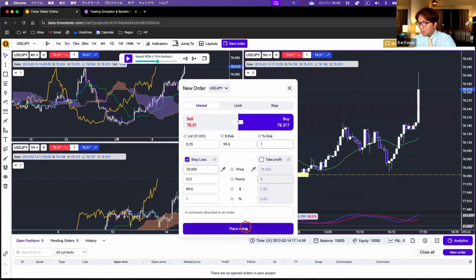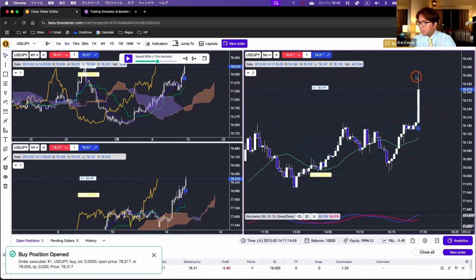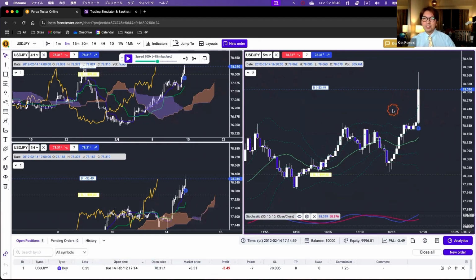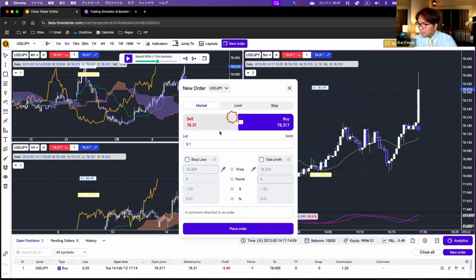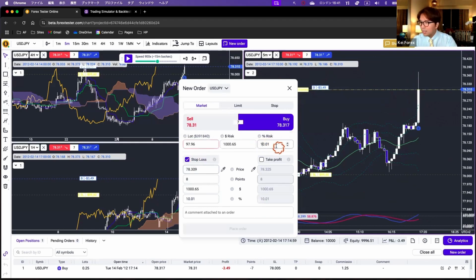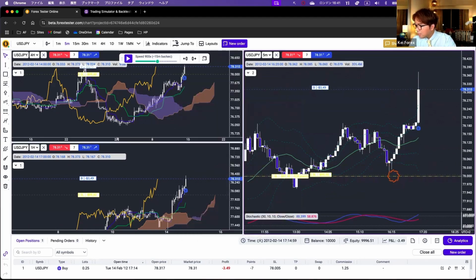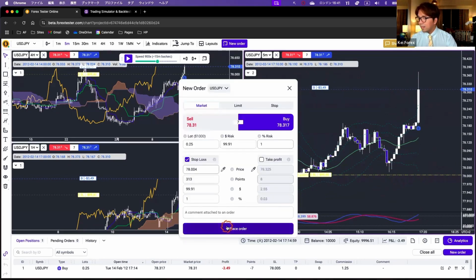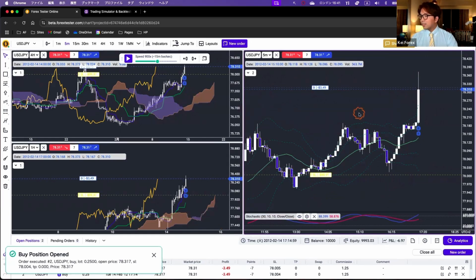So I place the order, then the order is now executed. Again, I take 2 positions, 2 stop losses, so I do exactly the same thing again. I go to new order, click on the stop loss, and for the risk, again I choose 1%. For the stop loss, I place it here, and place the order. Okay, so now it's done. Let me see how it goes.